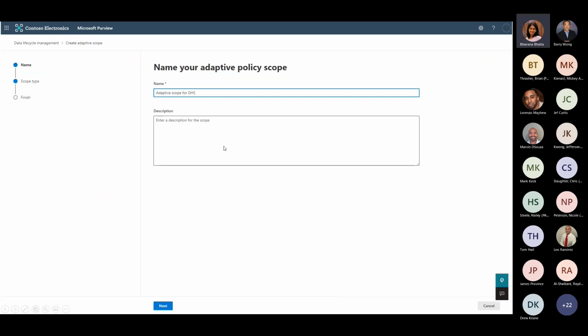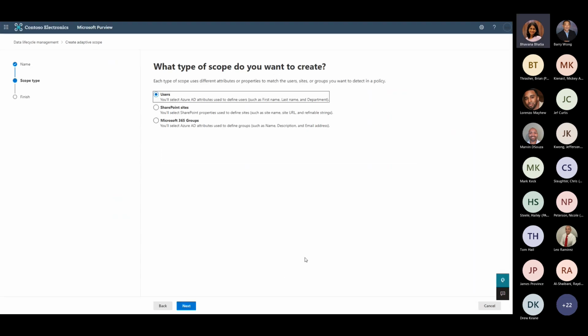So let's create a scope here. Let's say I want to create a scope that targets users of a specific agency like DHS. So give it a name.